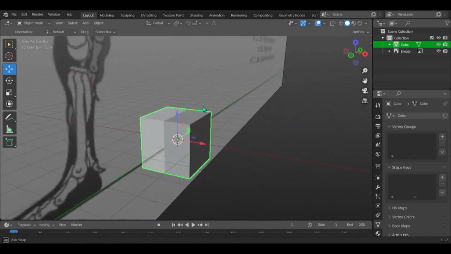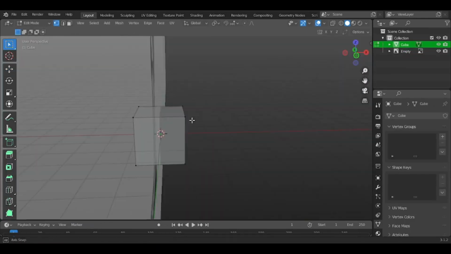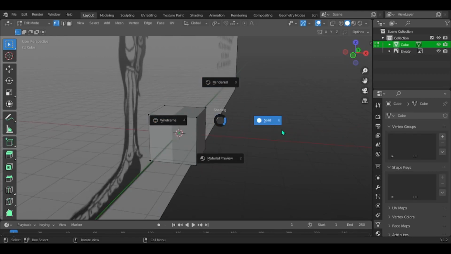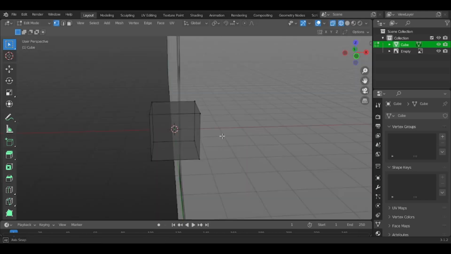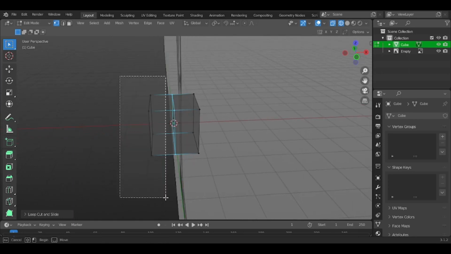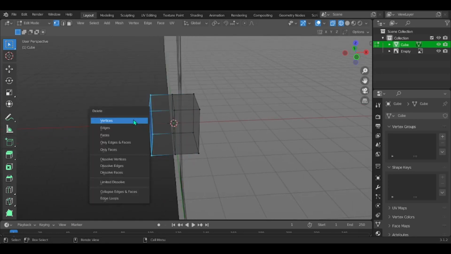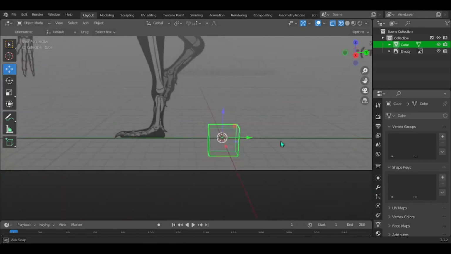Next, you want to go to your cube, press Tab to go into edit mode. You can hold Z to go in one of these modes. You only need wireframe and solid. Wireframe, Control R to add this loop cut. Click again to set it. Select this side, X, and then click vertices. And that is how you cut it in half.